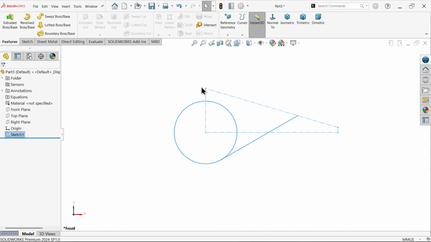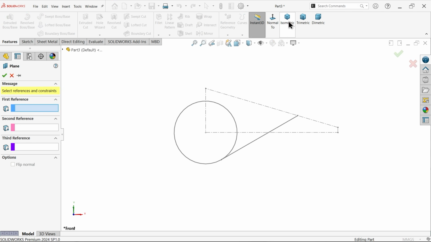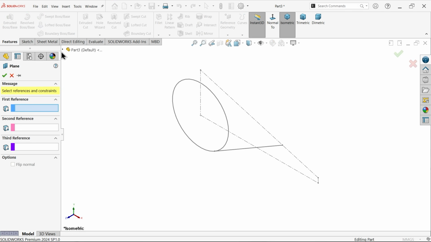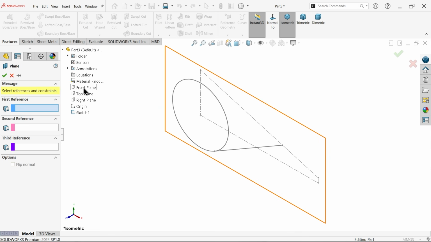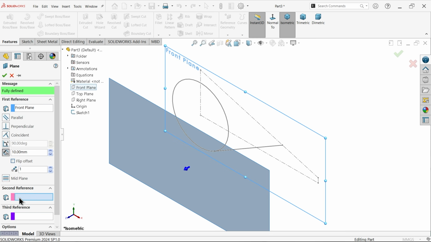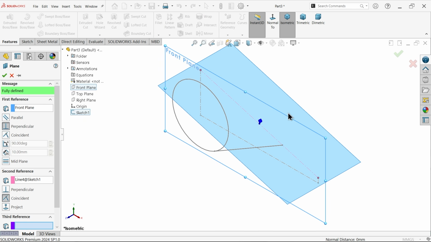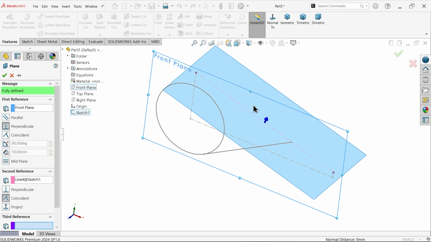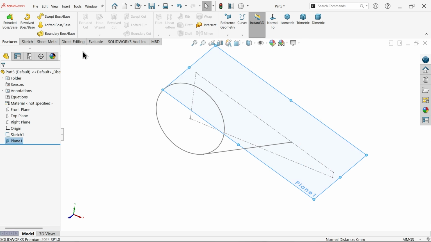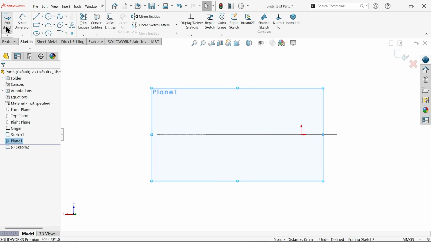Now we have to create our next sketch on this line, so we have to create a plane. First reference, choose front plane. Second reference, I am going to select this line. Make sure this plane is perpendicular to this line. Okay, now let's create a sketch.